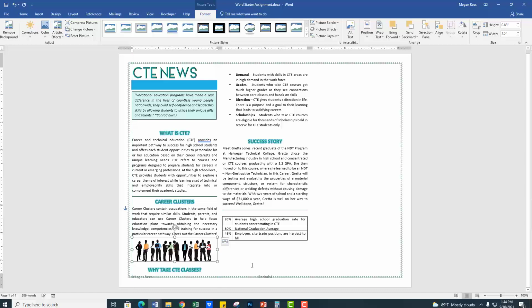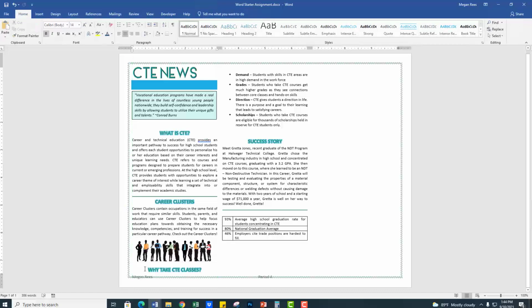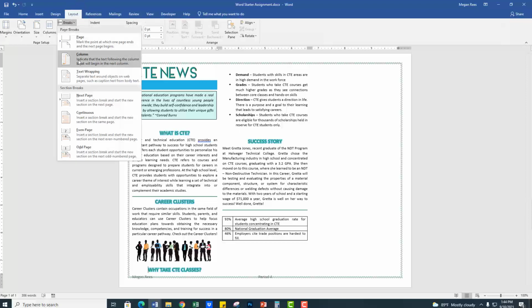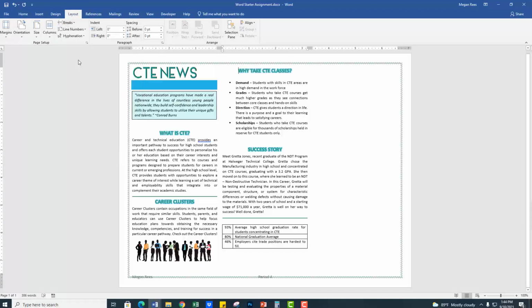Now, you probably have Why Take CTE classes still showing up at the bottom. It all depends on how big your CTE News was and how much room you have. So we want that to be moved over to the top of the next page. So you're going to go to Layout, Breaks, Column Break. And what that does is it just says, start a new column here. It doesn't just press an enter. If I do an enter, it might move still if I change something. But if I put a break there, then no matter what, it's going to keep this at the top. It's going to be at the beginning of the next column.